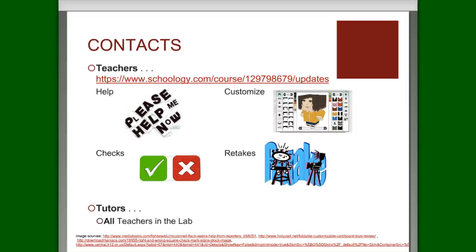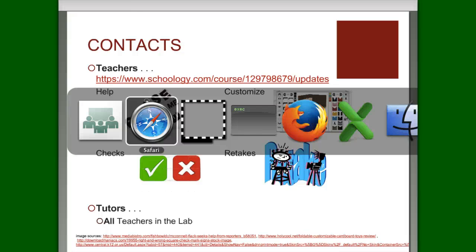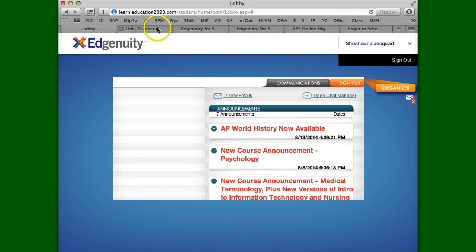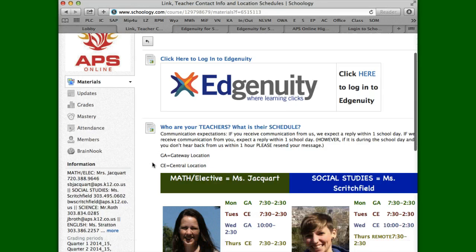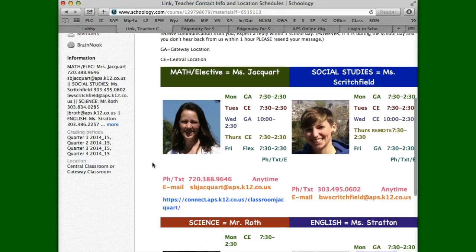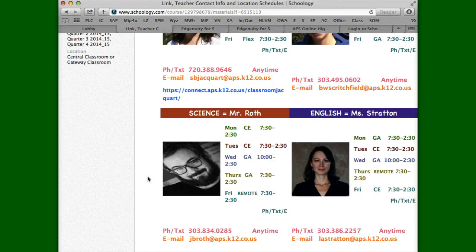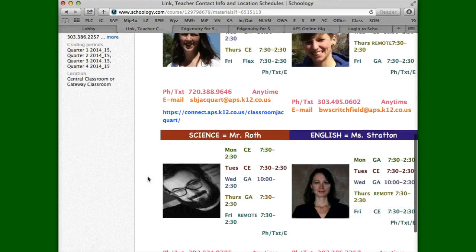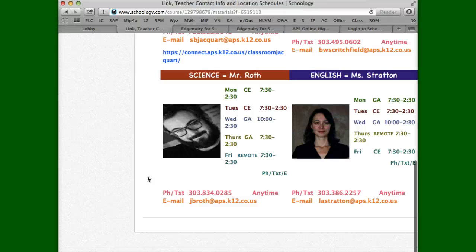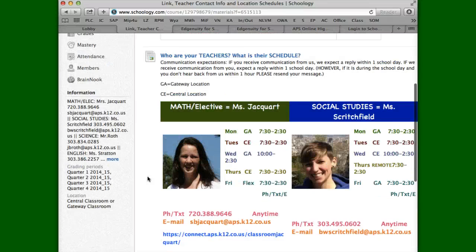Let's go and look at our teachers. Teachers help you with the flow of the class. So as you scroll up in your Schoology web page, you can see math, that's me. There's my phone number, there's my email, and this is my Adobe Connect. I find it helpful to help students. Then there's Miss Scritchfield and Mr. Roth and Miss Stratton. Miss Scritchfield is social studies, Mr. Roth is science, and Miss Stratton is English.